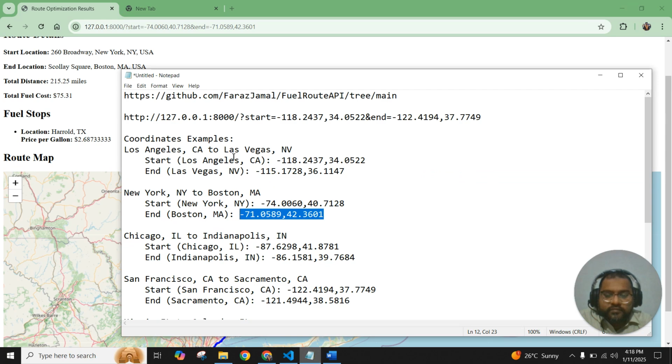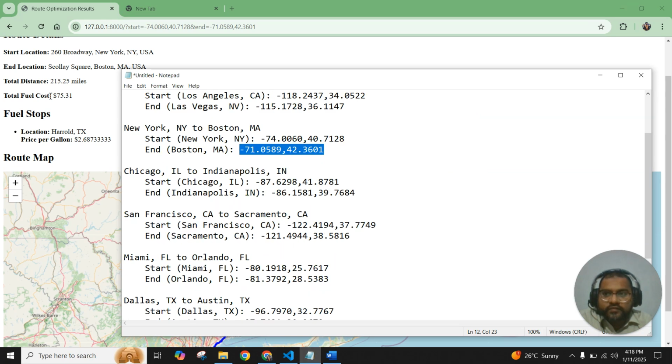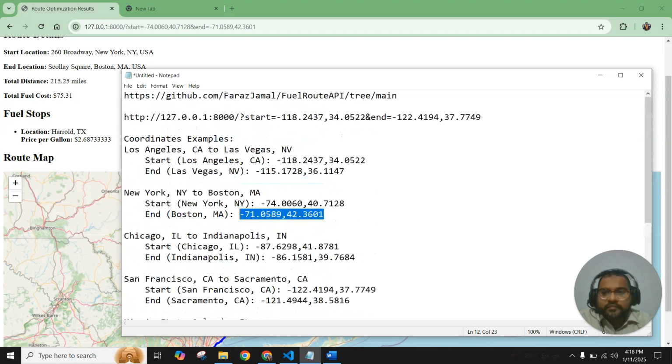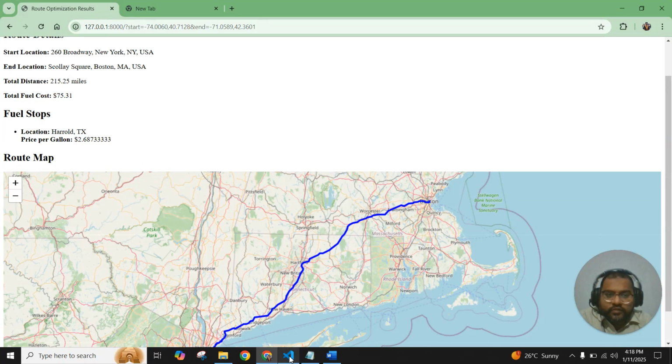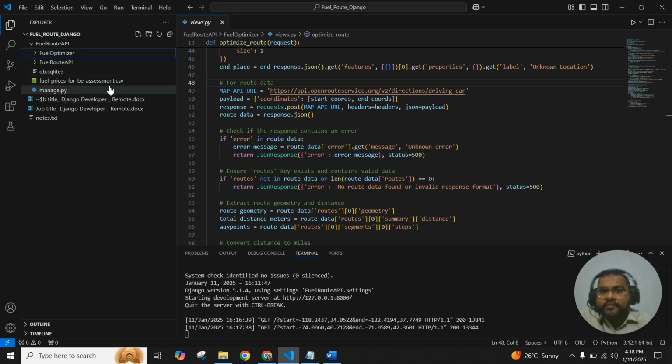Similarly, I can use all these points to see the fuel cost, total distance covered, and how many stops there are. Now let's go to the code and let me tell you what I have done in this project.